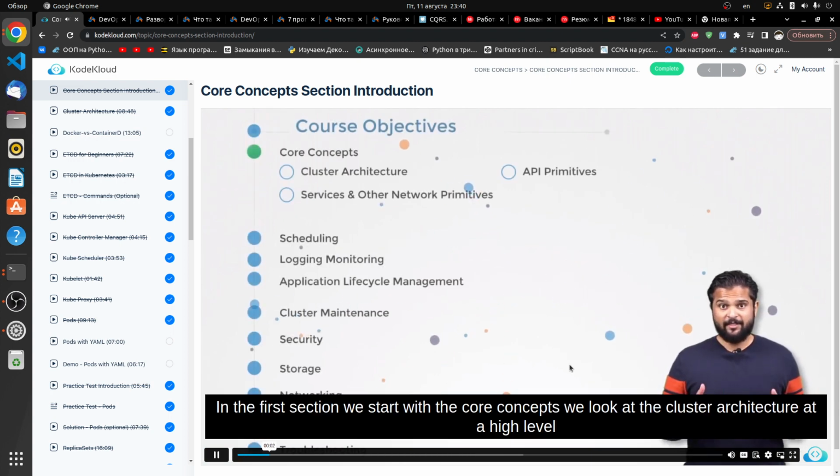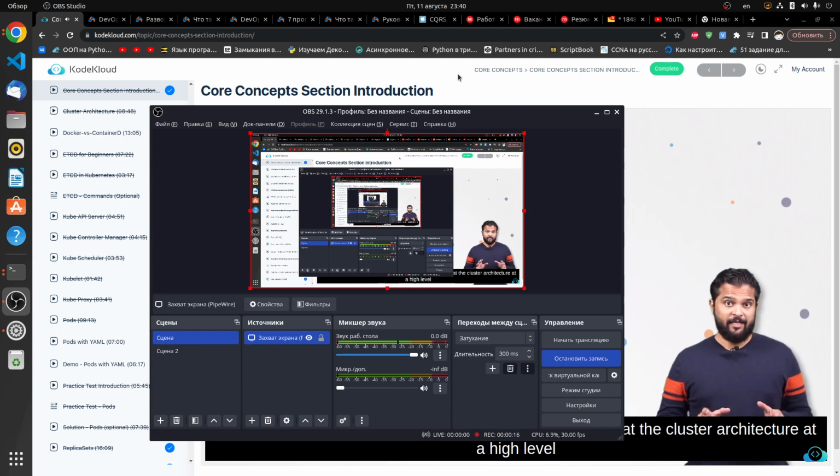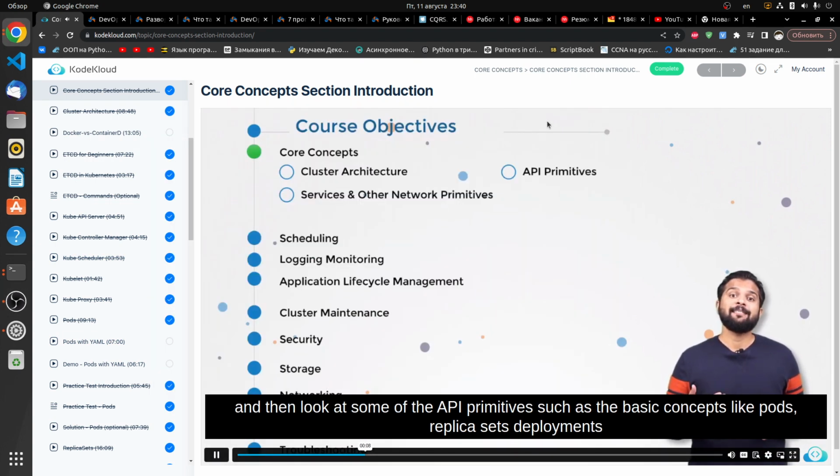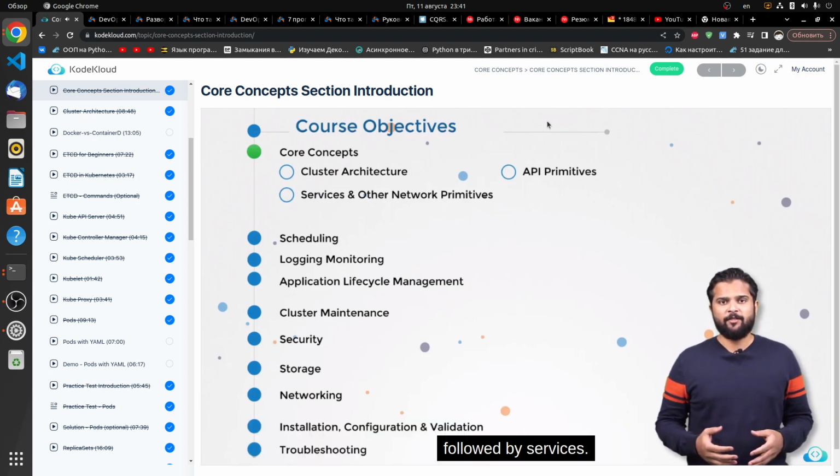Hello. In the first section, we start with the core concepts. We look at the cluster architecture at a high level and then look at some of the API primitives, such as the basic concepts like pods, replica sets, deployments, followed by services.